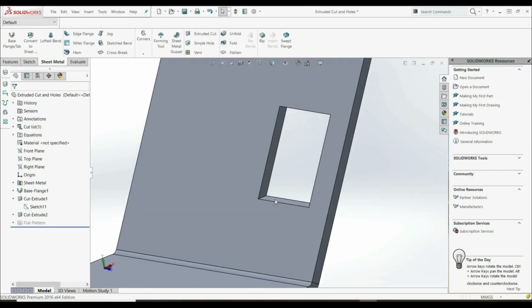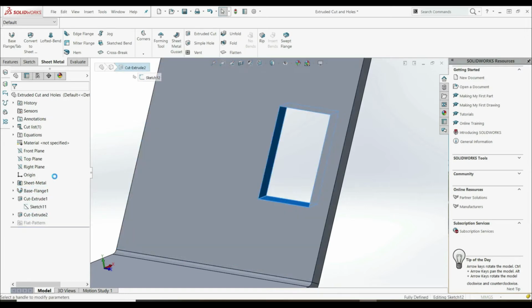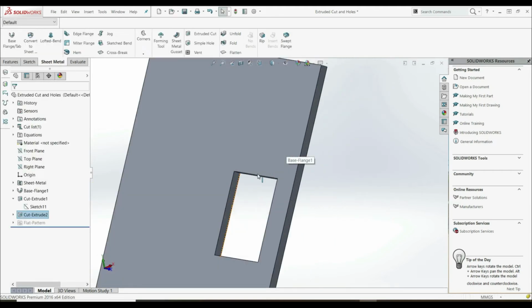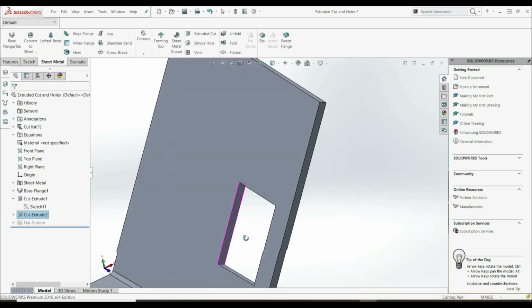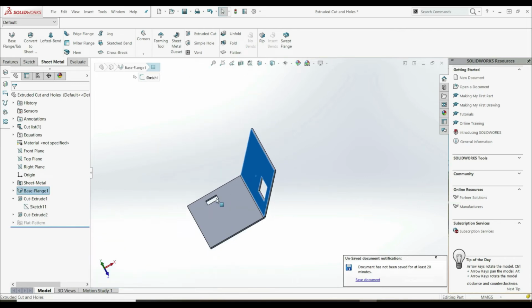If we want this face here to be perpendicular to this face here, we have to go to the Cut Extrude, Edit Feature, and here we have an option Normal Cut. Let's check this option. Let's go with OK. And now we can see that this face here and this face here are always perpendicular to the thickness of the sheet metal component, this face here.